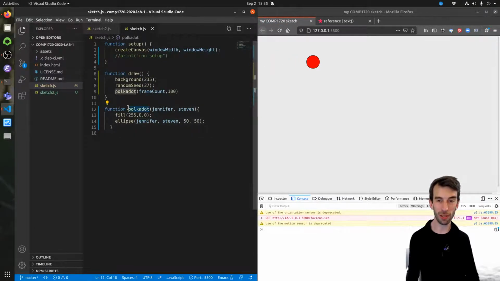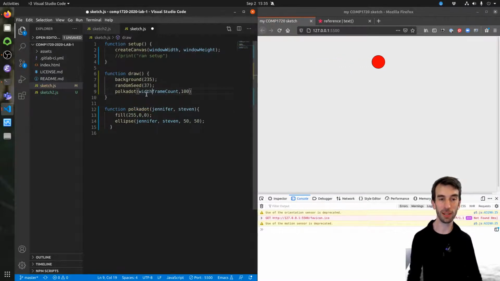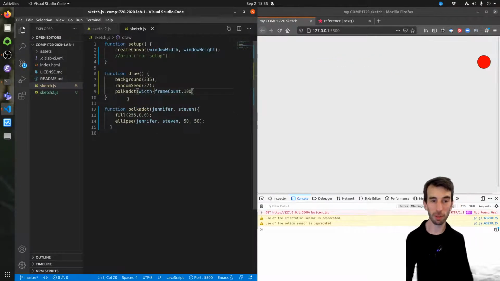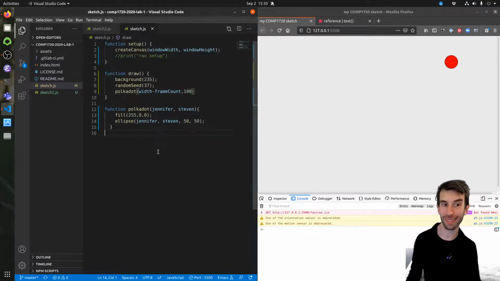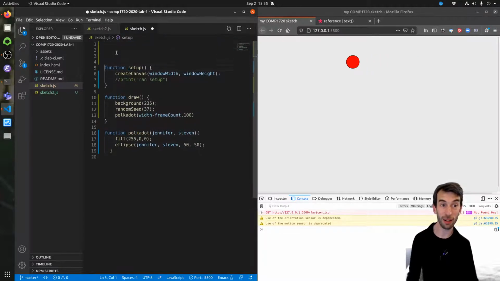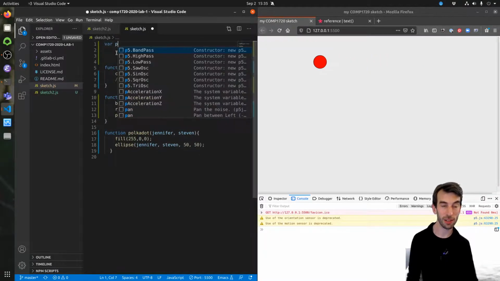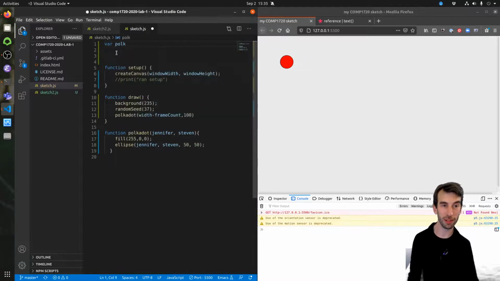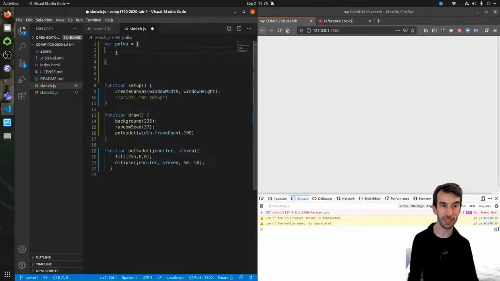So far my polka dot goes forwards. I can also make it go backwards maybe. What if I do width minus frame count? But what if I want to send it in any direction? I might actually start using an object for this. So instead of draw polka dot, I'm going to have it called an object. It's going to have an x, 100.